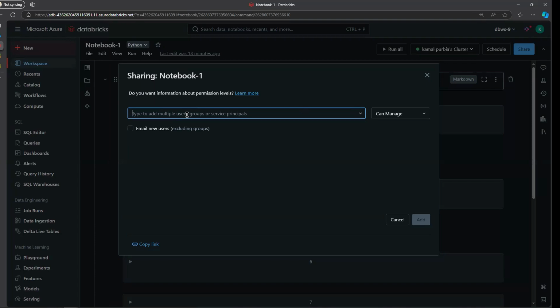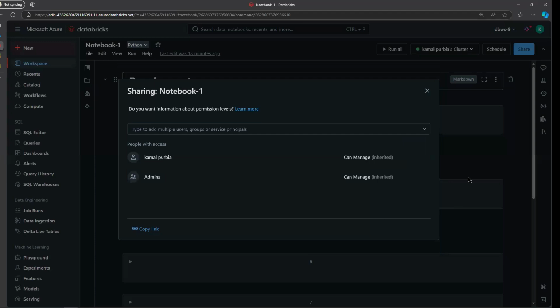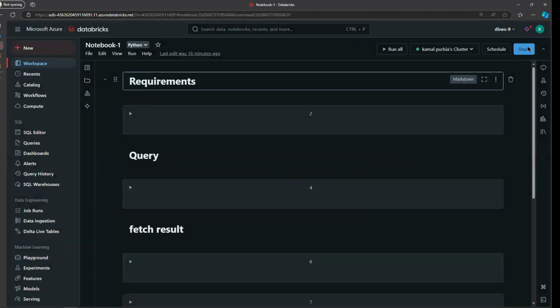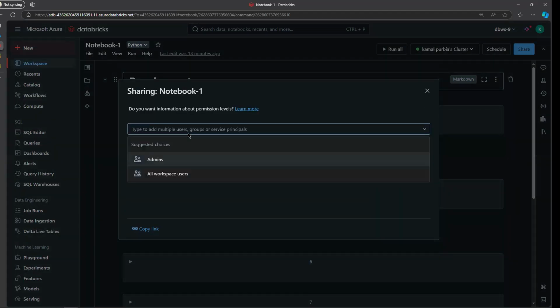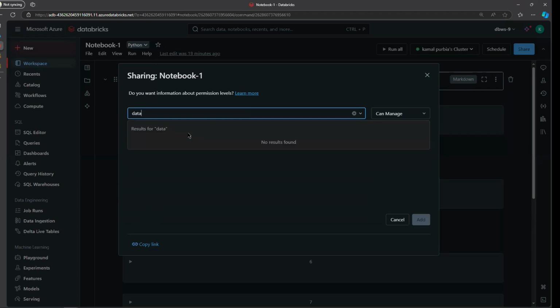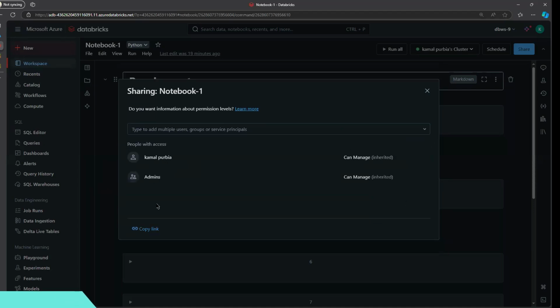Email, new user, copy link, and manage. Permissions are configured here, but I am not sure. Right now it is showing. So let me reopen it maybe. Share, and again we can type database admin. So I think we'll have to look into it because yesterday I tried and it was working, but today it's not working for some reason. So we'll have to check.